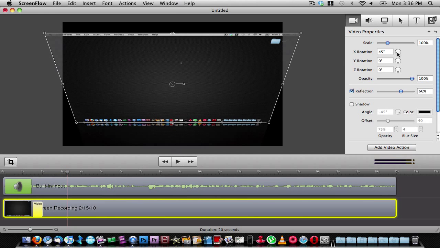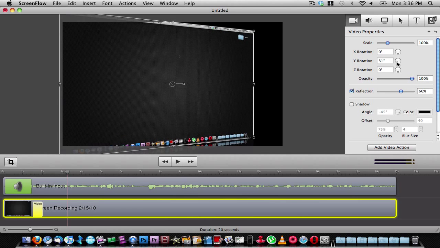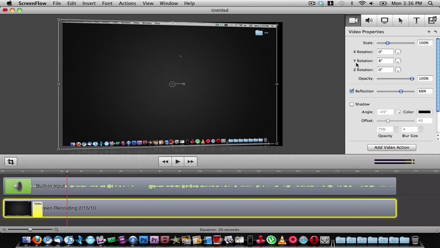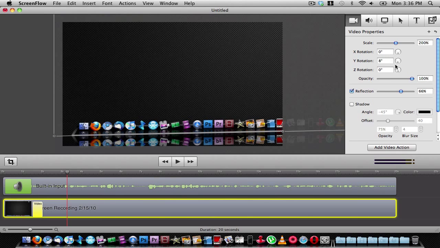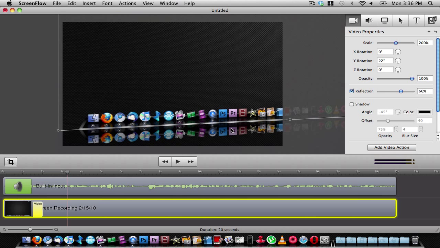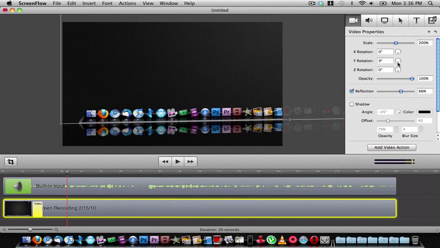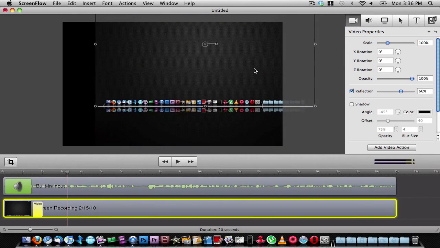Now the Y rotation is just moving it to the side like this. What I find if I want to get a close-up of my dock like before is we zoom in, then we get a really good Y rotation of the dock right here. If I want to show you guys something in my dock, I'll either use this or I'll use a callout. So let's set that stuff back to 0 and to 100.